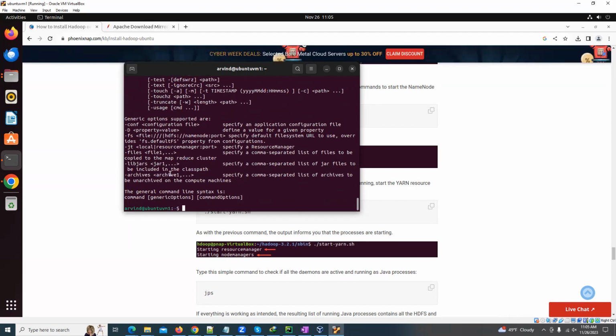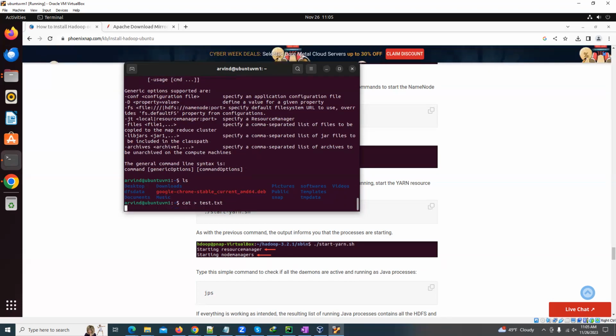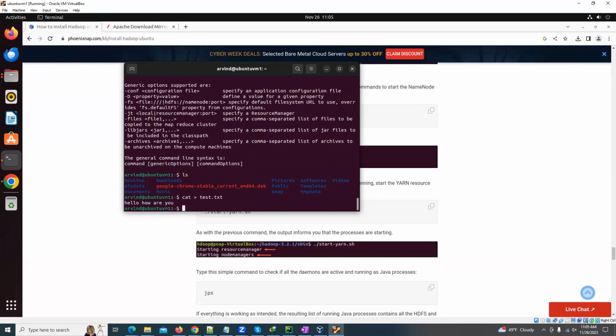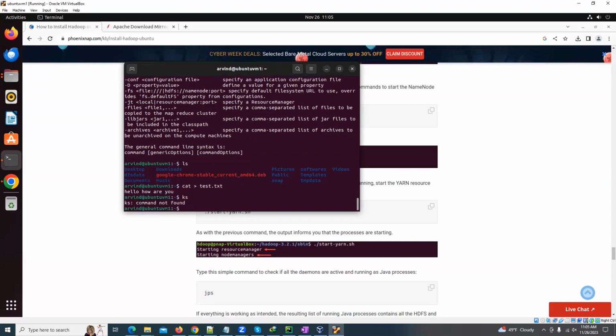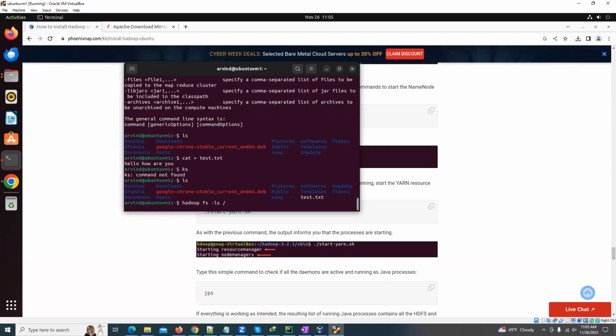Suppose I have to copy some file from the local file system. This is my local file system. Here I created one local file, test.txt, and I'm writing some content in this file. Ctrl D. If you see, this file is created in my local file system, test.txt. If I look at my Hadoop file system with hadoop fs -ls /, slash is the root directory in the Hadoop file system.